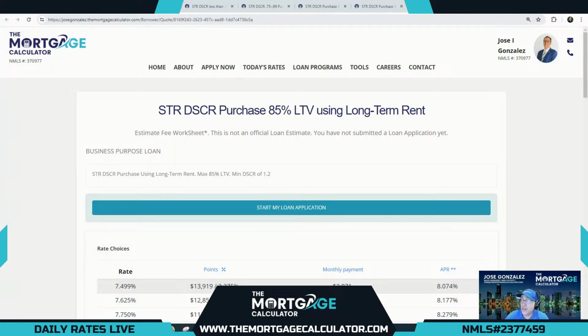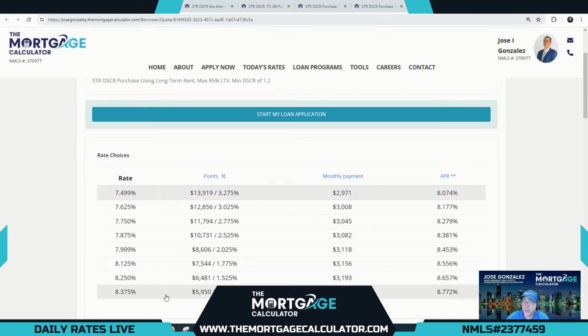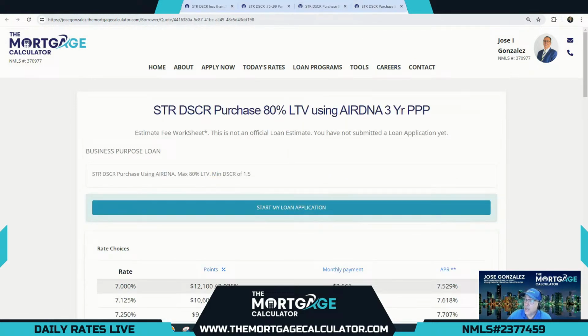However, DSCR is not going to penalize you because they will let you use long-term rent on the purchase. And in this case, at an 85% LTV, you see some amazing rates with 8.375 being our lowest cost option, and you can buy that down to 7.499. Not too shabby for a 15% down DSCR loan.